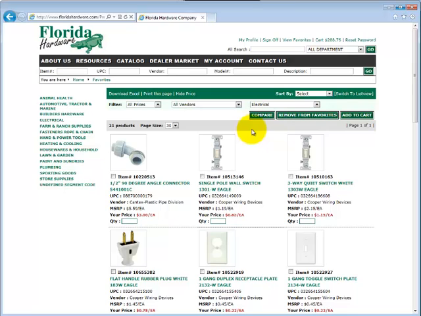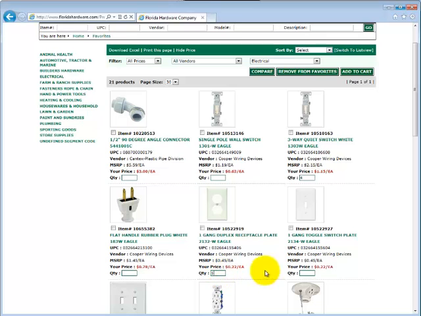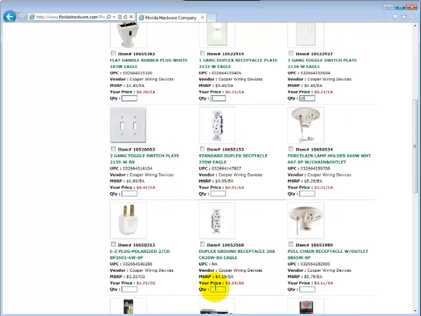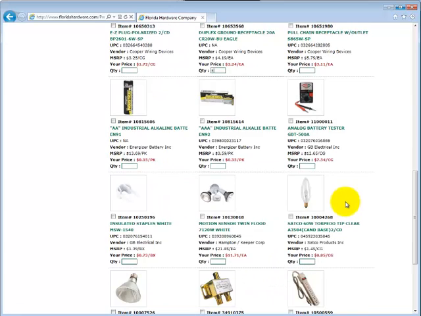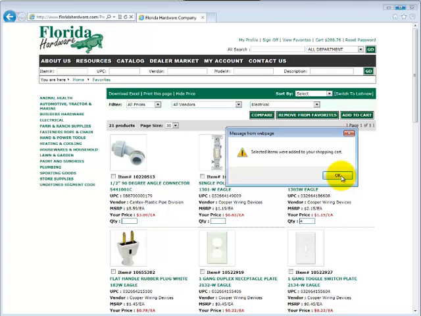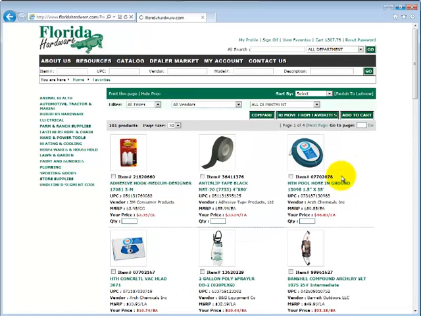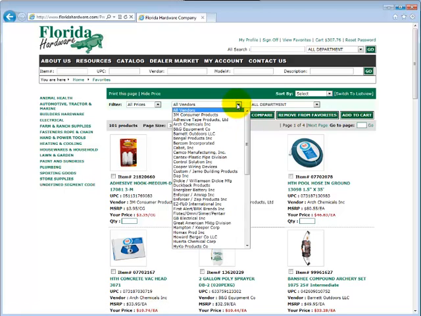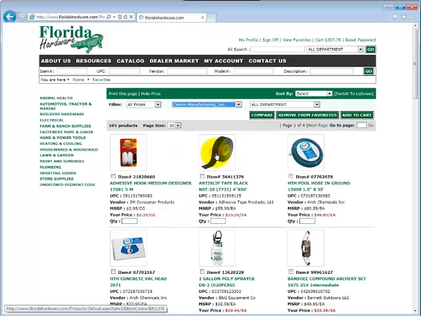You can go in and just enter your quantities here, add it to the cart, what you want to replenish, and you're good to go. So let's go ahead and add a few of these. We're going to get 5s and 10s of a few different items. Let's go ahead and put that into our cart. Add to cart is on the bottom and the top of your screen. You can also sort by vendor. So if you know that you want a Camco item, you can go down and look at a Camco item.